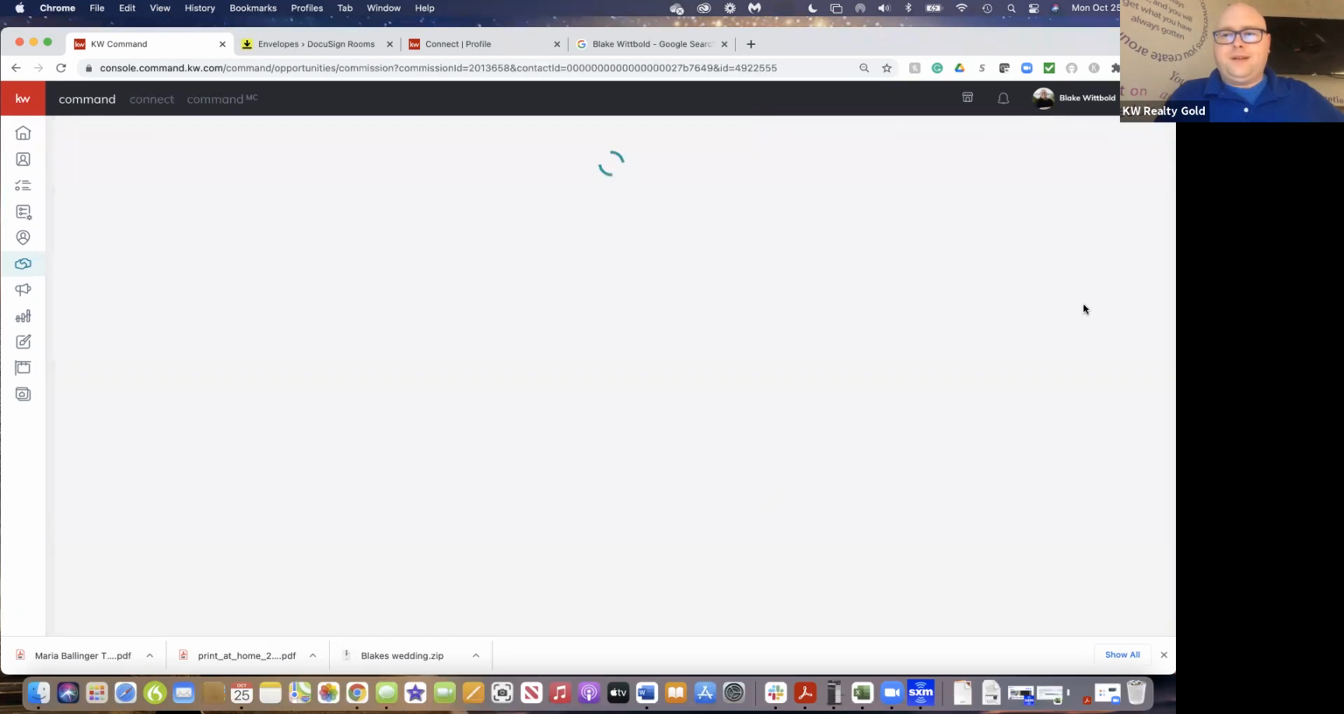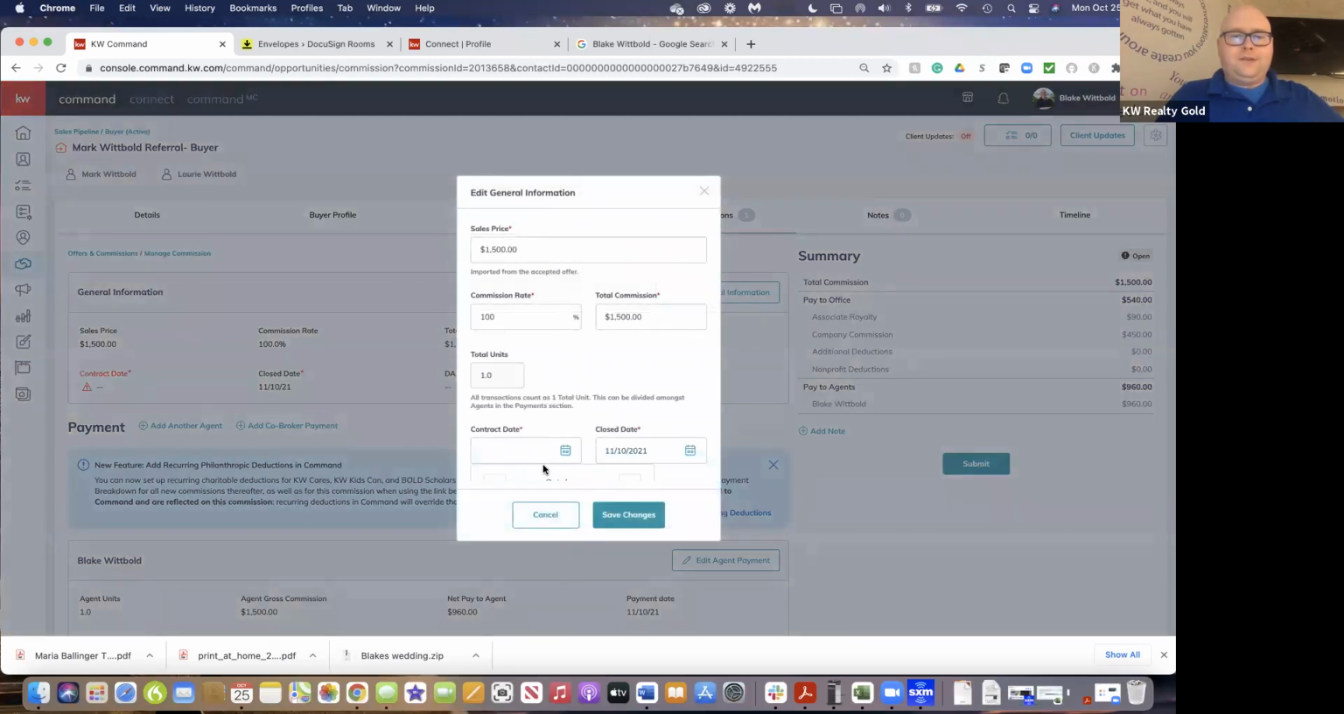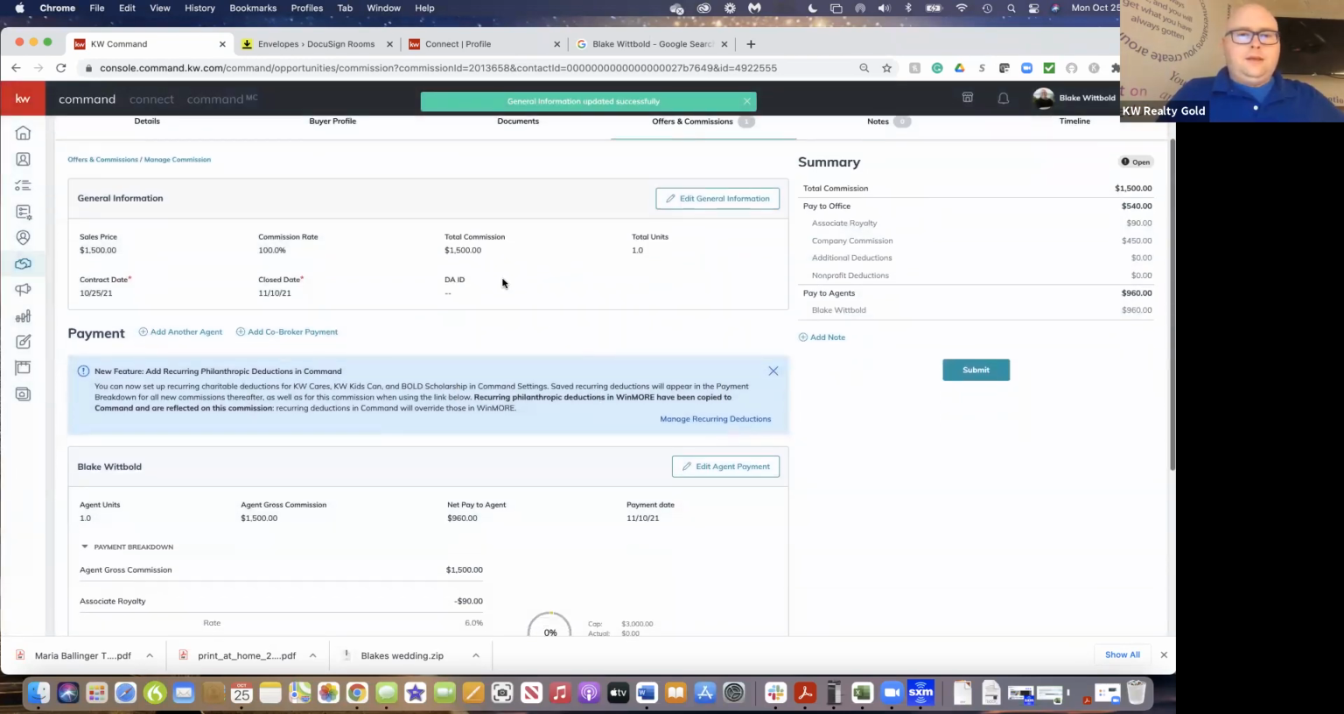Then I'm going to manage commission. And in here, I need to put in my editor information contract date. Can also be the same date. Let's just say 25th. And I'll save changes. And here's the total commission. So, and I'm receiving 100% of it right now. Because that's what I said the contract price was, 1,500. So I put the whole amount of the referral as my contract price. So we are receiving 100% of this.